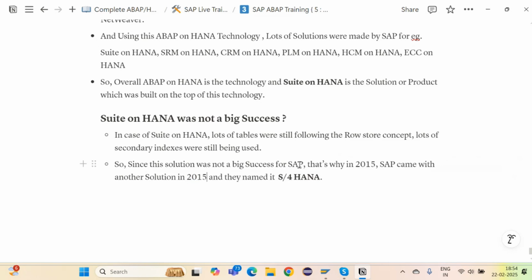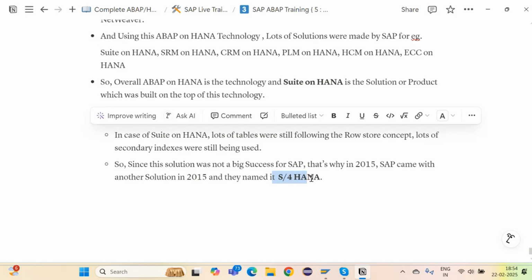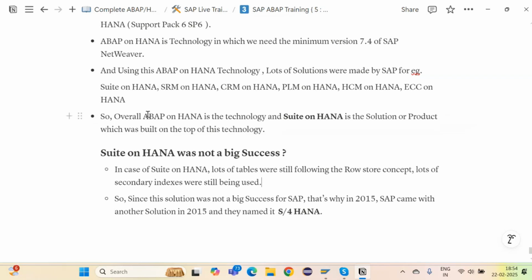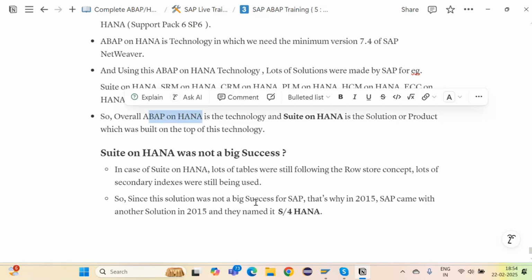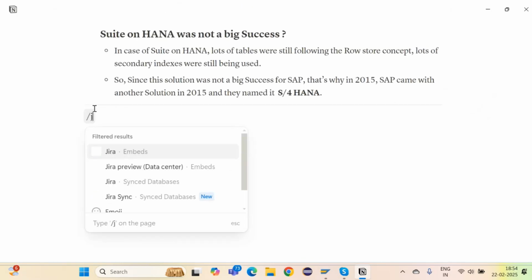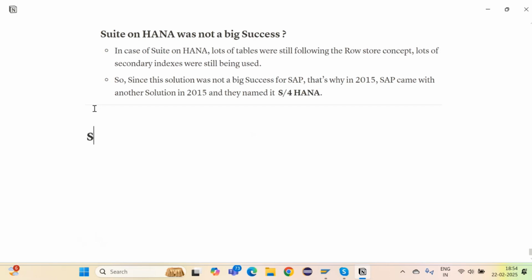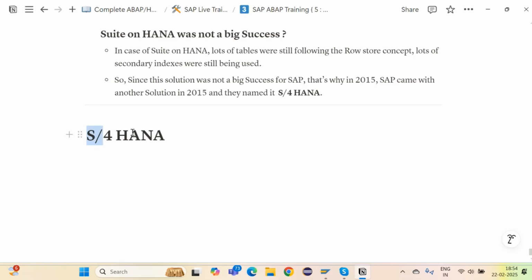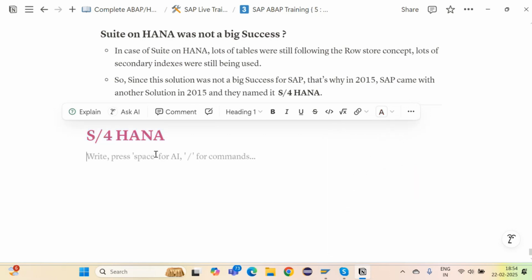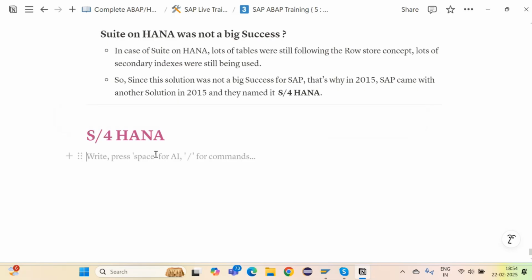Because its previous version, Suite on HANA, was not good and not very efficient, they created its updated version by removing all these problems, on the ABAP on HANA technology, right? So very important for HANA. Even if we are working on it, we don't know what it is. We just tell everyone that we are working on S4 HANA, but do we have a proper definition for it? No, definitely not. So that is the most crucial part.